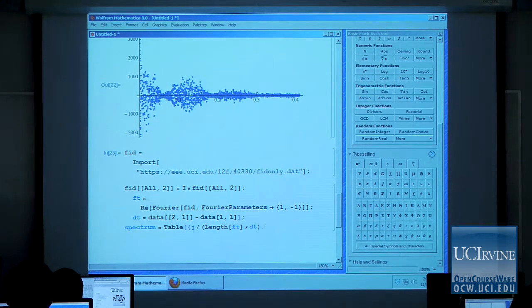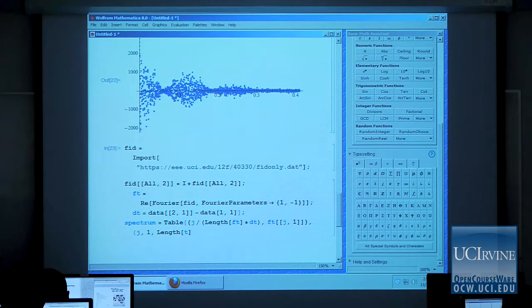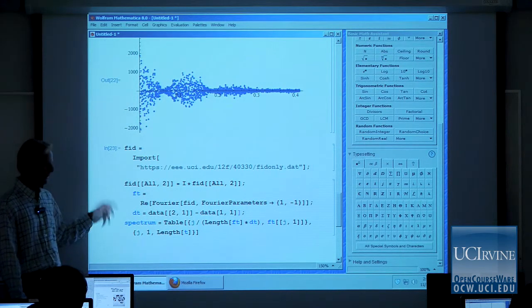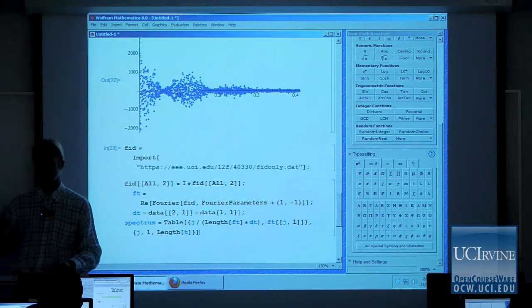And then what we'll do is we'll put in Fourier transform, and we want the real part. Actually, we already have the real part. So we'll say bracket, bracket, J, comma, 1. Bracket, bracket. And then J goes from 1 to the length of the Fourier transform. All right. Now, what this is going to do is create the table, just to reiterate. This first is going to be frequencies, and the second is our Fourier transform, the real part.